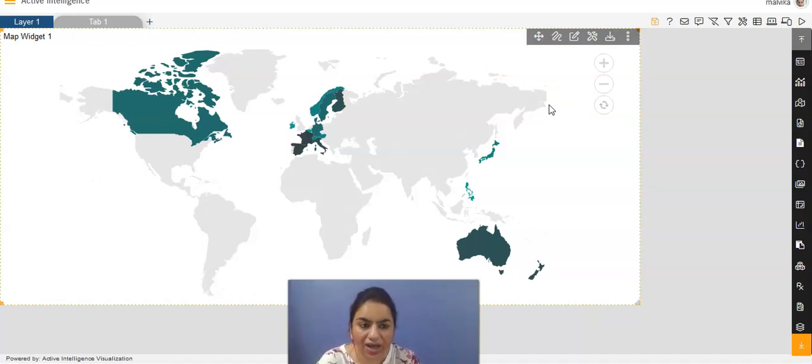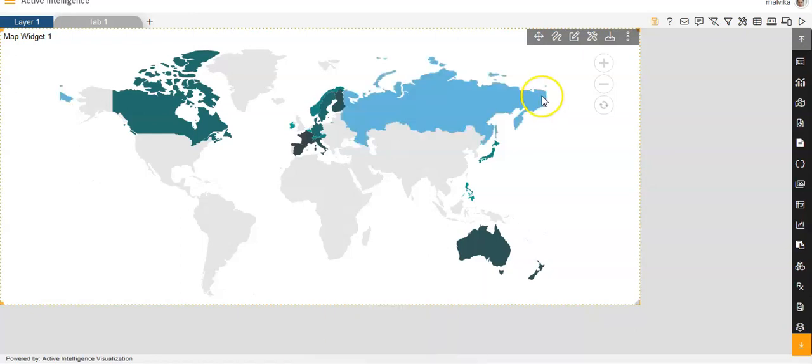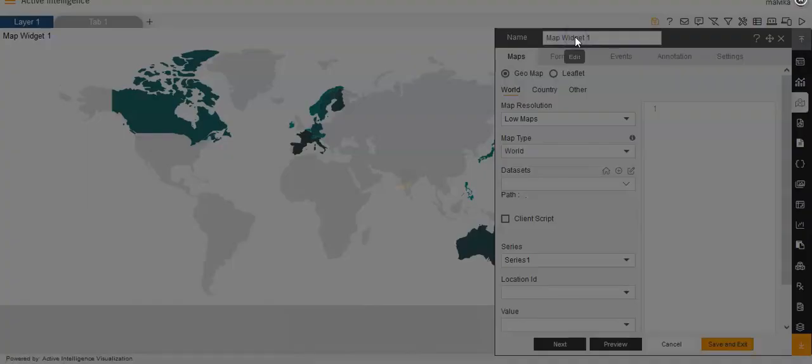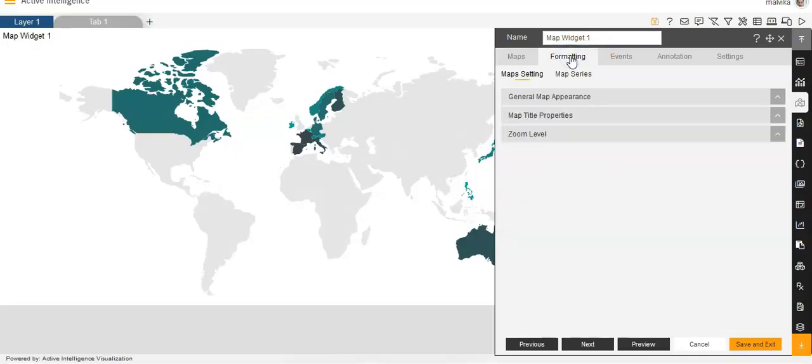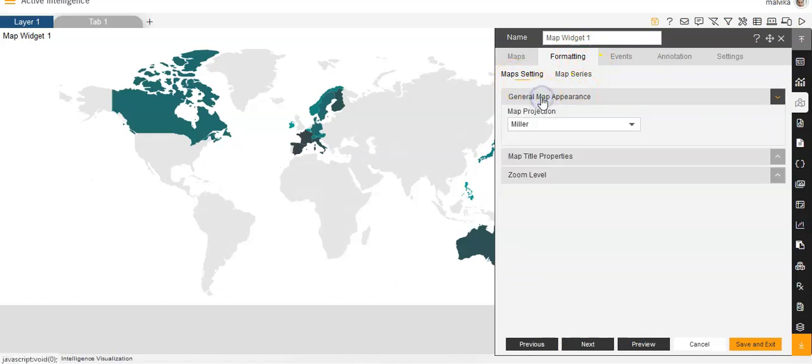In today's video, I'll be giving the demo of how we can format a map in a dashboard in AIV. So let's get started. For formatting maps in a dashboard in AIV, we'll go to the edit option of the maps, and there we'll go to formatting, and in formatting we'll go to general map appearance.